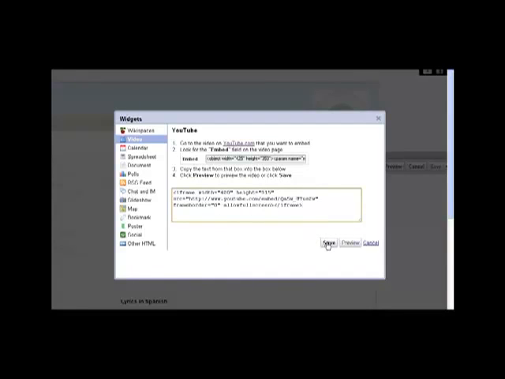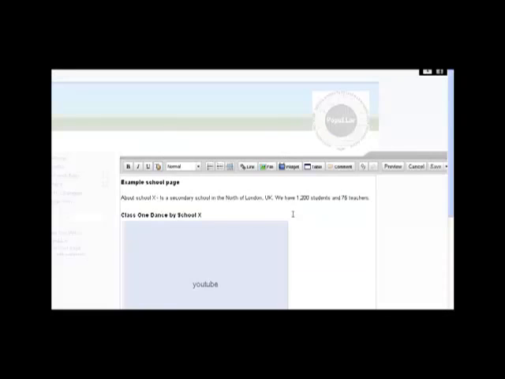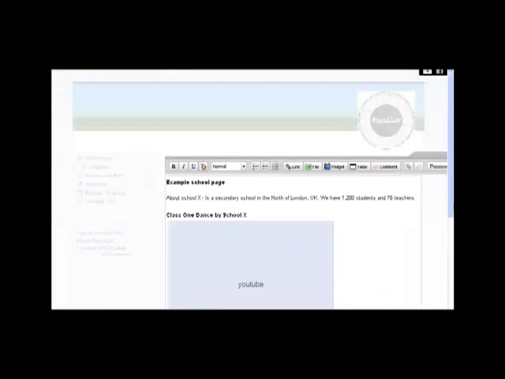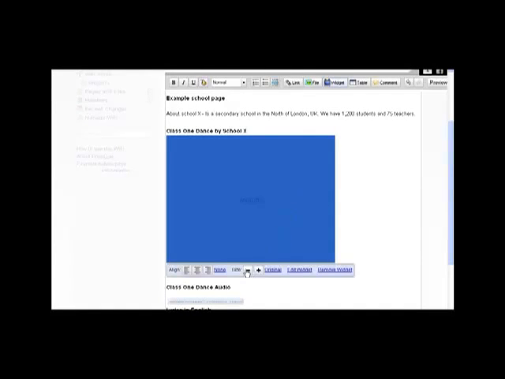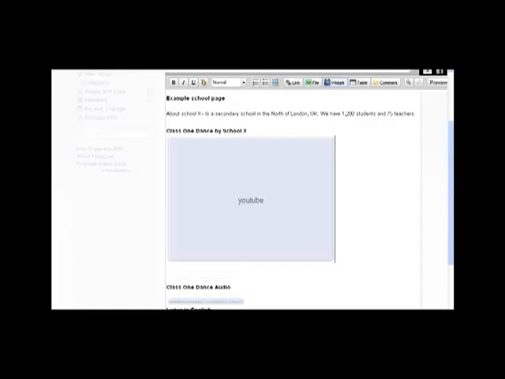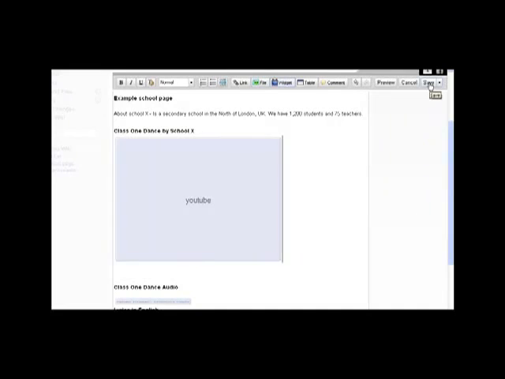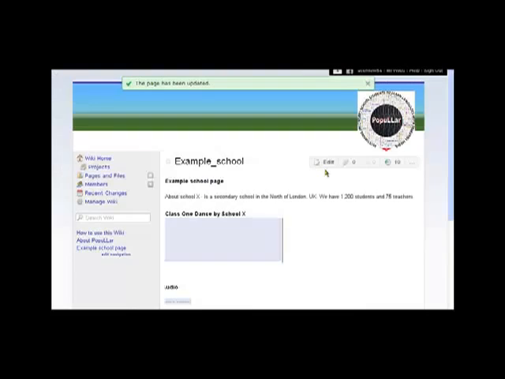Now we can save it or preview. I've already previewed before, so I'm just going to save it. And there is our video. You can't actually see it yet, because you can only see it in a normal page, not in the edit view. But what we can do here, we can make it bigger or smaller or change it. So we don't need to do that, we know it's right, so we then save this page. And then that will take us back to the normal page view.